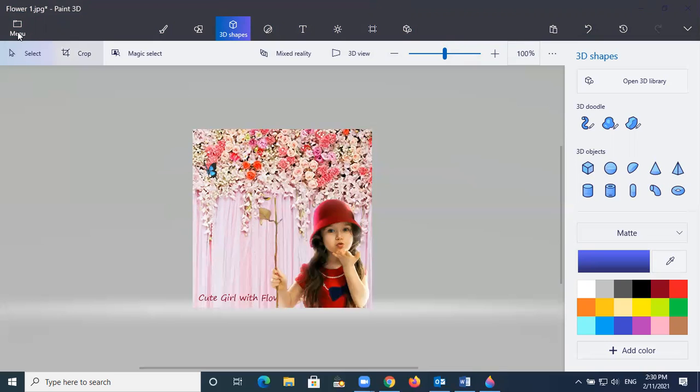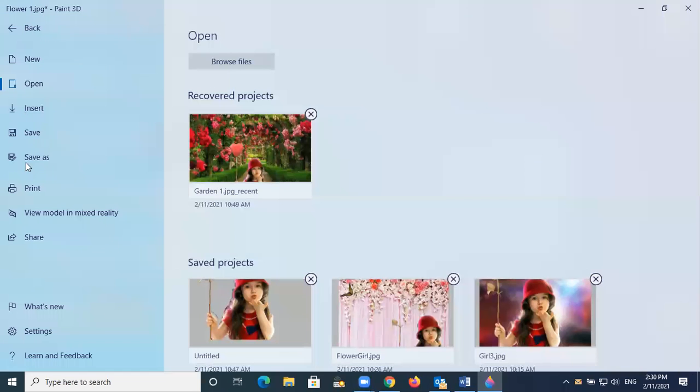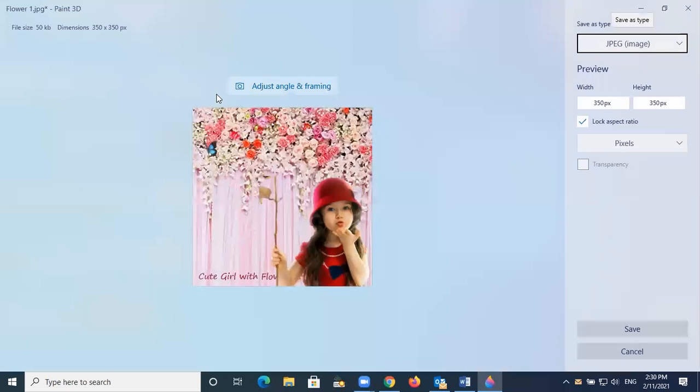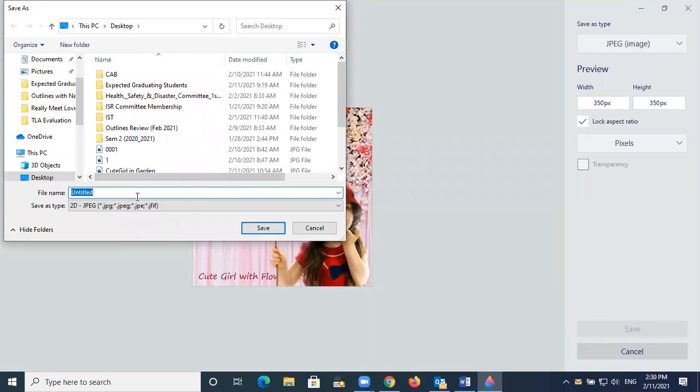Then after that, what you are going to do is save it. File, save as, or save, and then you can save as image here. Then just save it. Otherwise you can adjust here, or you just save it and give the name. I will give the name here: Cute girl with flower. I just give this name because I have many names here now. So after that, save here now.